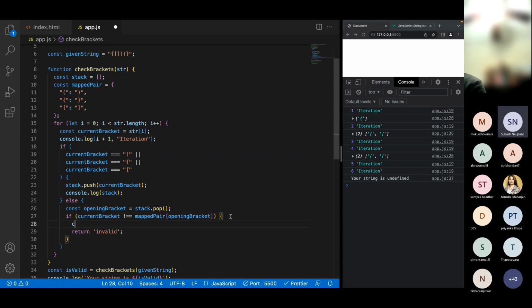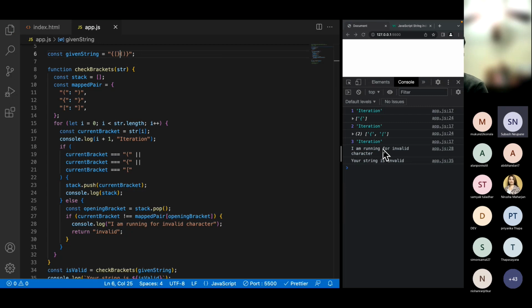You can write a console log here. You can write I am running for invalid character, something like this, and this will never execute because there is no invalid character, right? You can see this is never showing that console. If you have one invalid character here, now this will execute. So this return statement is never executing. That's why it is not coming from that function. You need to have another return. There may be multiple returns.